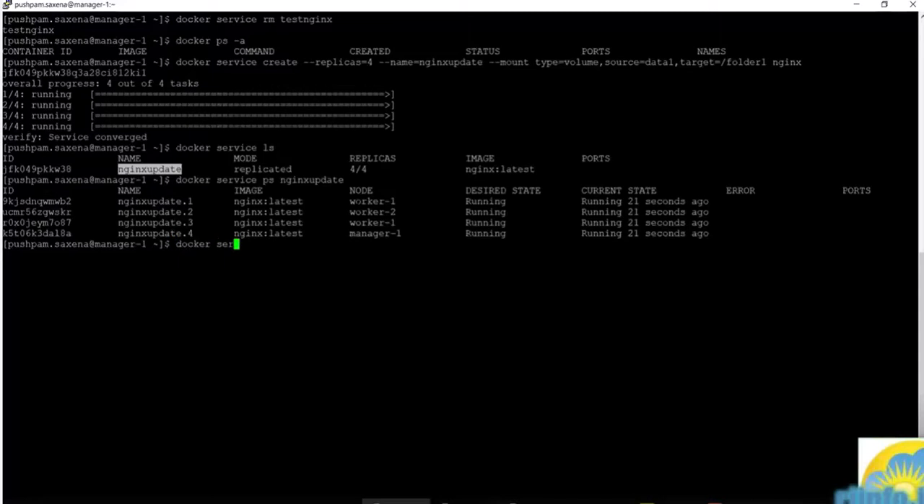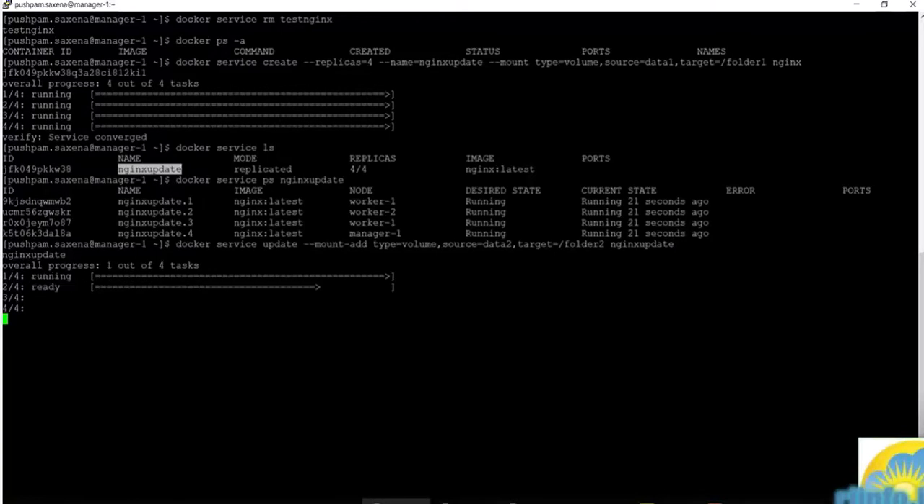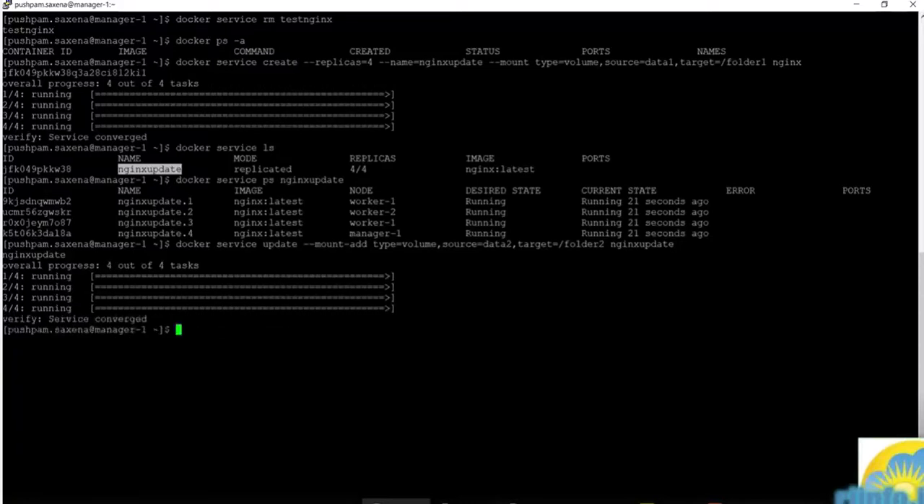So docker service update --mount-add, type is volume, source will be data2 this time, and target will be folder 2 with the nginx update. Now the service is being updated, let's wait for this. Okay, it is updating.